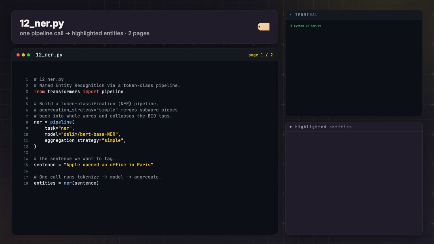Let's open the file. One script, 12_ner.py, two short pages. Page 1 builds the pipeline and runs it on our sentence. Page 2 walks the results and prints clean, aligned entities. No training, no GPU needed. This is pure inference.